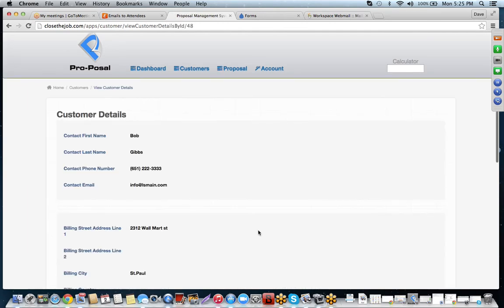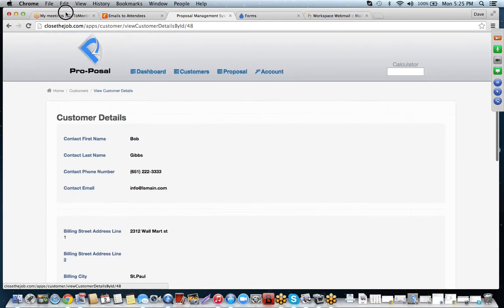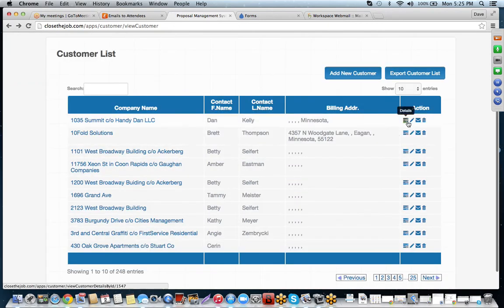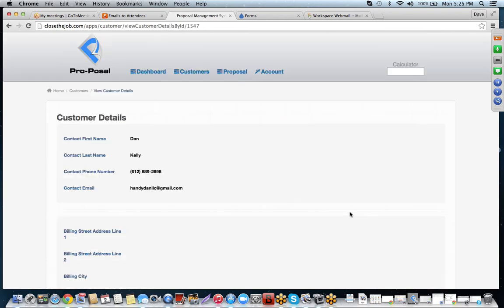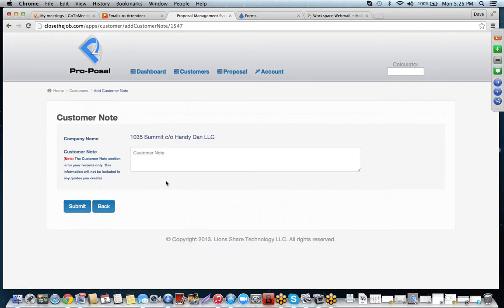You can check the details of the proposal. In this details section, I probably shouldn't move so fast there, because this details section is great, and you can access this from the dashboard and both from the customer section. If you go to details, this is where you can communicate in your company to add more customer notes.